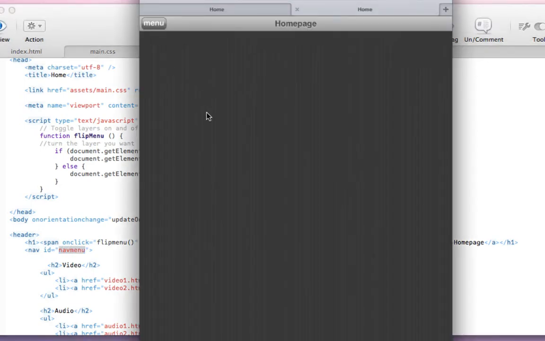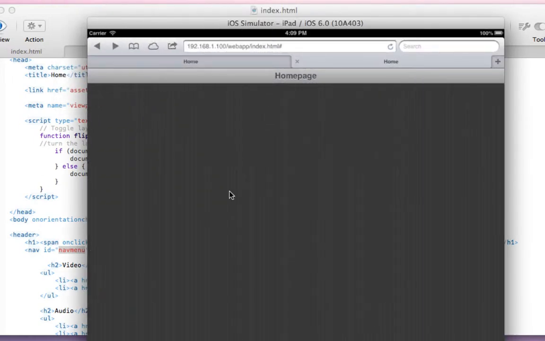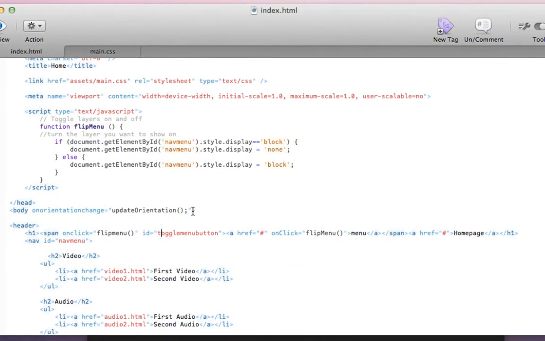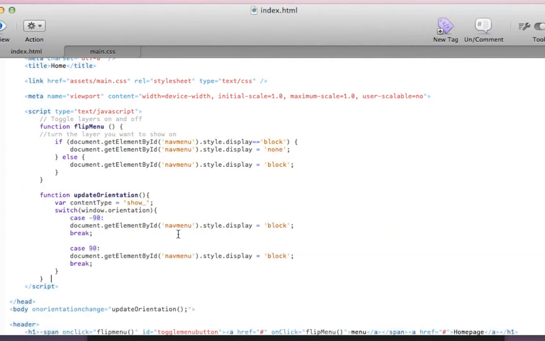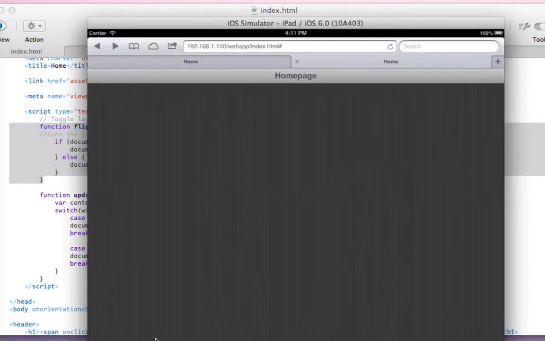However, now we have a slight problem: when the user switches to landscape orientation, the menu doesn't show up anymore. So we need to deal with that instance. What you need to do is make sure that this code is in the body tag. So on orientation change, update orientation, i.e. when the orientation is changed, call this following JavaScript method. We're going to add this method now. What this does is display the menu regardless of this code here, when the orientation is landscape.